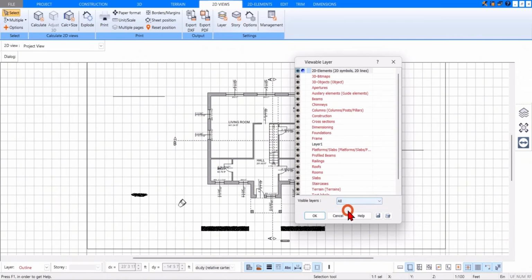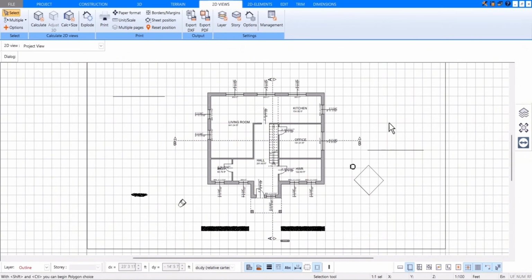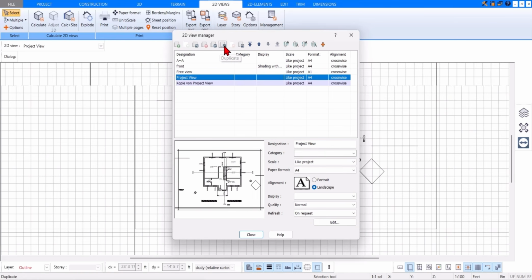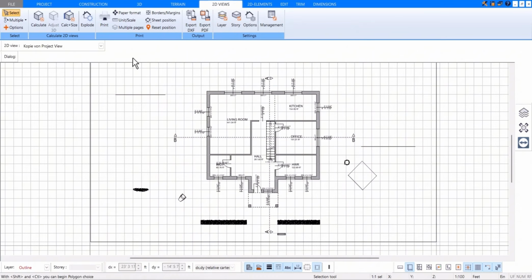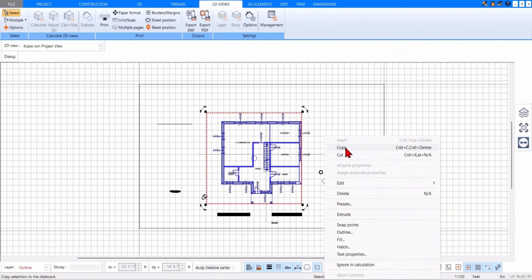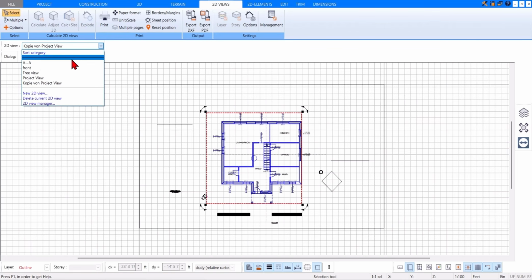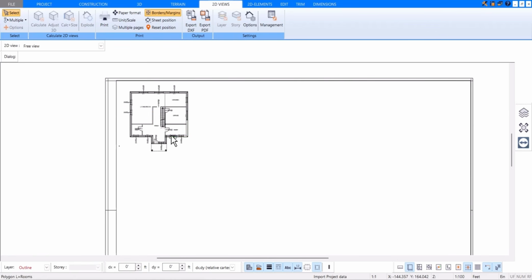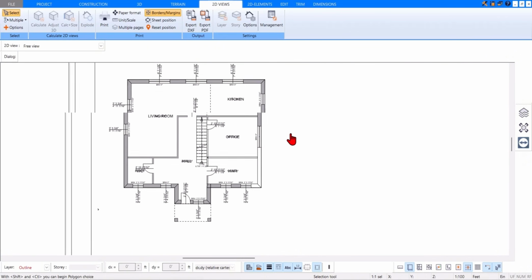To insert the floor plan into my drawing, I'll first make a copy. I go to Management at the top and click Duplicate. In this copy, I explode the floor plan so that it is no longer connected to the 3D model and will not automatically change anymore. After that, I select the floor plan and copy it either with Ctrl+C or by right-clicking and choosing Copy. Then I go back to the free view, the empty sheet, and paste it using Ctrl+V or by right-clicking and selecting Insert. Now the floor plan is placed on the sheet.